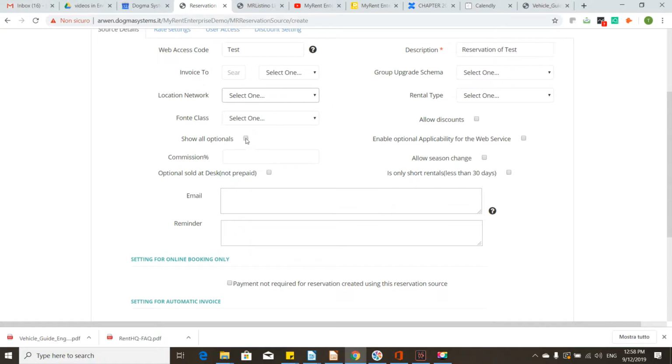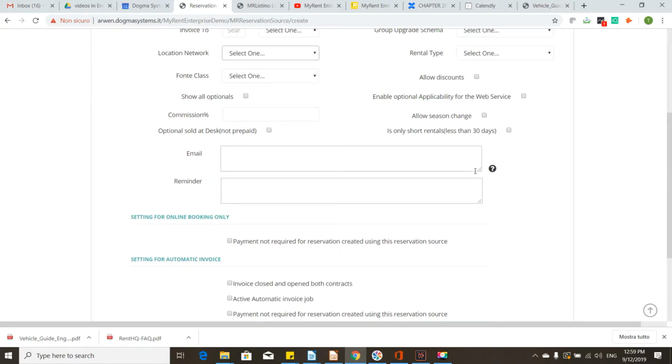Moreover, we have show all optionals and enable optional availability. They are applied for the XML, therefore for booking and tour operators, just to show the optionals you have added to tour operators or to your website. Meanwhile, this will apply the rules of applicability of advanced extras. This one is for more advanced extras. This one shows all optionals and some.